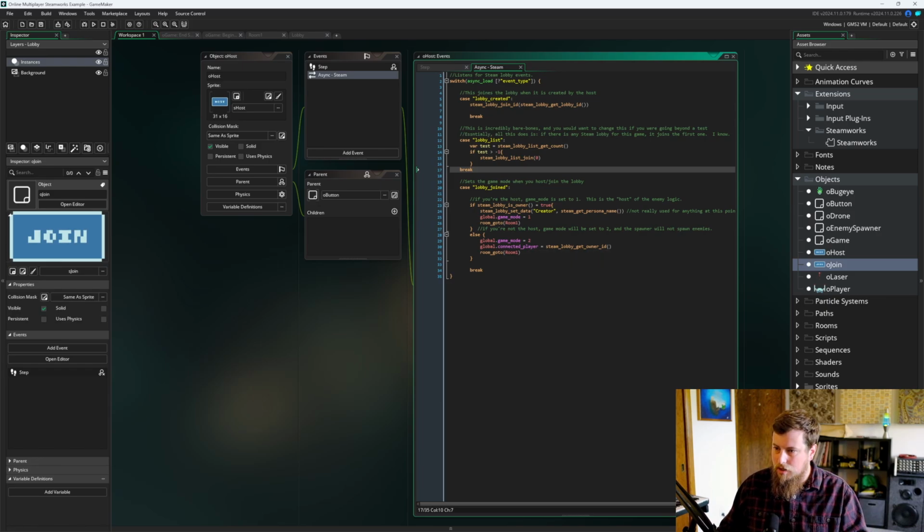So you get the lobby list back, it gets the lobby list count, it joins the lobby, and then down here, it checks to see if you're the owner of the lobby again. In this case, we are not the owner of the lobby, so it sets the game mode to 2, which is the client, and the global connected player is set to the other person. And it goes to the game room. So that's the quick overview of joining the lobby or hosting the lobby.